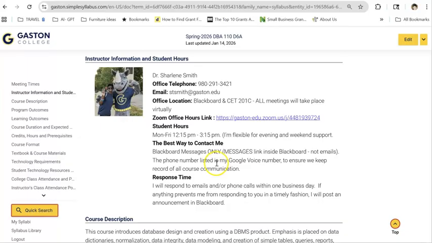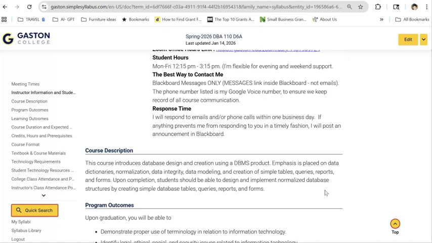We're going to communicate through Blackboard messages only, so that's going to be the message link inside of Blackboard, and I'll show you that when we get there. Response time should be within one business day, and if anything else, then I'll let you know, or my department chair or dean will let you know.